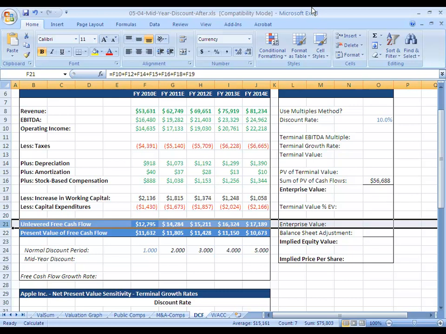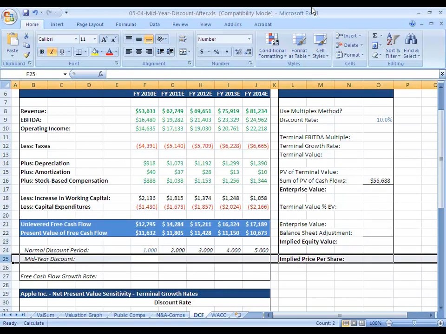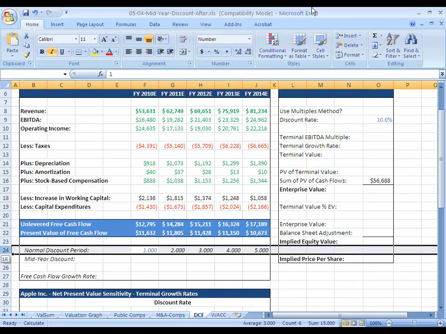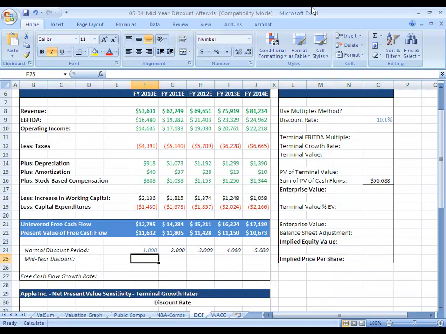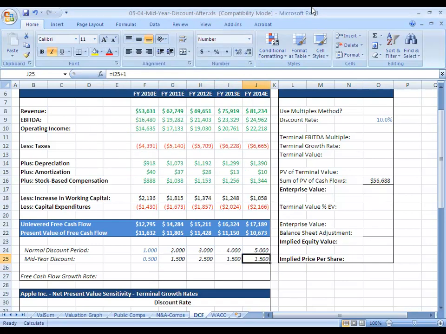To do that, we're going to use something called the mid-year discount convention. And the basic idea here is that rather than using 1, 2, 3, 4, 5 for the discount periods, instead we use 0.5, and then 1.5, 2.5, 3.5, and 4.5. And this lets us simulate the fact that the cash flow is actually arriving throughout the course of the year rather than entirely at the end.